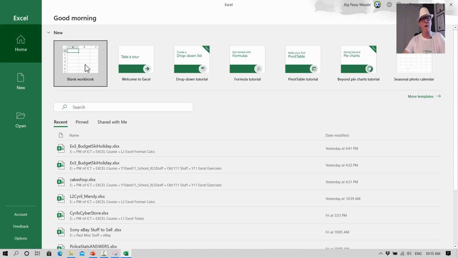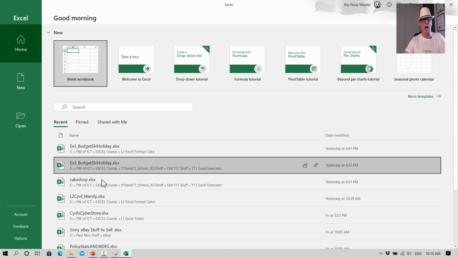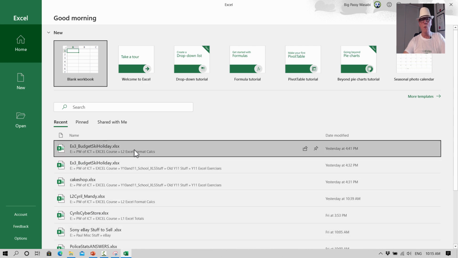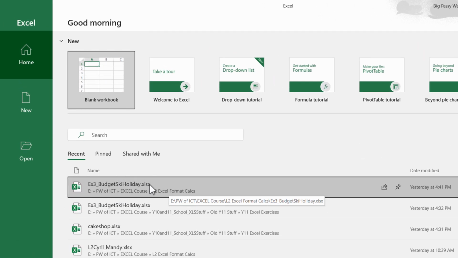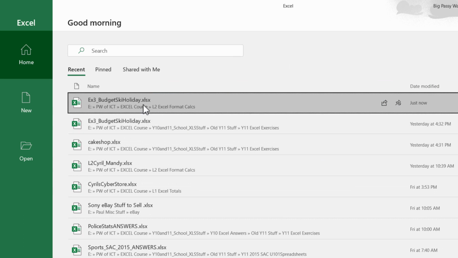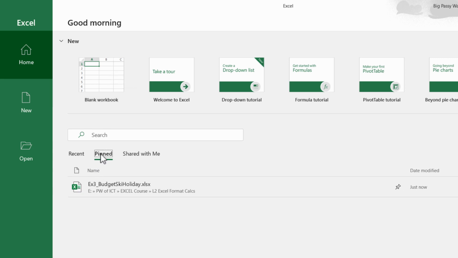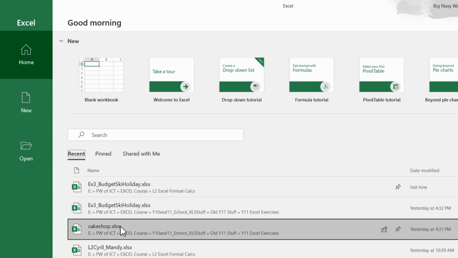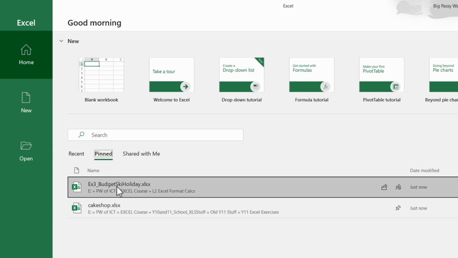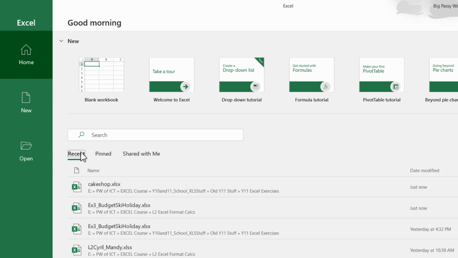All right, so we just always start with a blank notebook here, and you can see here are the previous things we've been working on. And if you want to keep something, so if say budget ski holiday wasn't finished, you can use this drawing pin to actually pin it, and then it'll stay up the top here on your pinned items. So if you go to pinned, see we've pinned that. They're the recent ones we've done. If we wanted to also keep the cake shop, because we want to do some more work on that, just pin it. And then you can go to your pinned items, this one, and get to those ones. So it's kind of like where you can save things and then you can unpin them. So you can have your own little list of documents as well that stay there permanently.